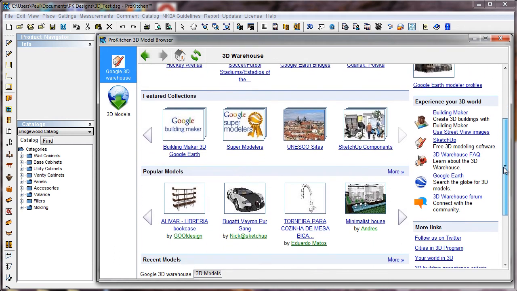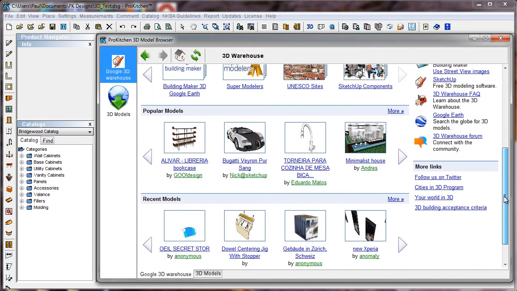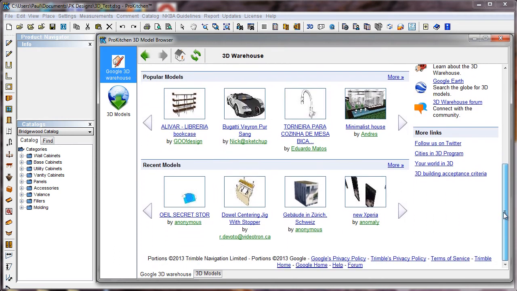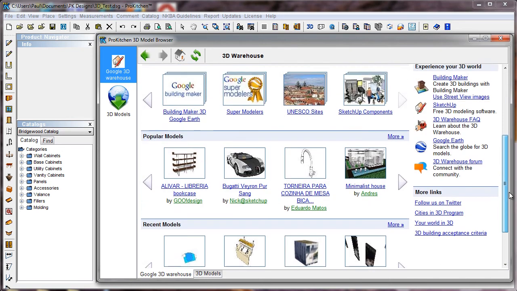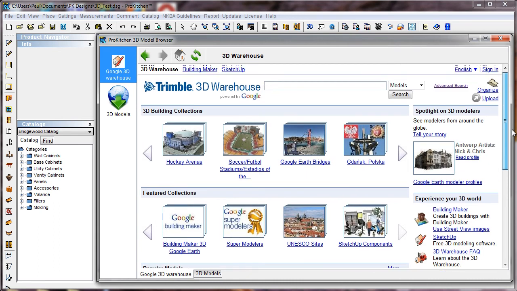The Google 3D Warehouse is a warehouse with hundreds of thousands of models that have been created by users all over the world. And they've posted them up here free for you to use. So you've got everything from Bugatti Veyrons to cathedrals and churches and hockey arenas. But those aren't really things we're going to be using, so let's take a look at some of the items that we can use in ProKitchen.